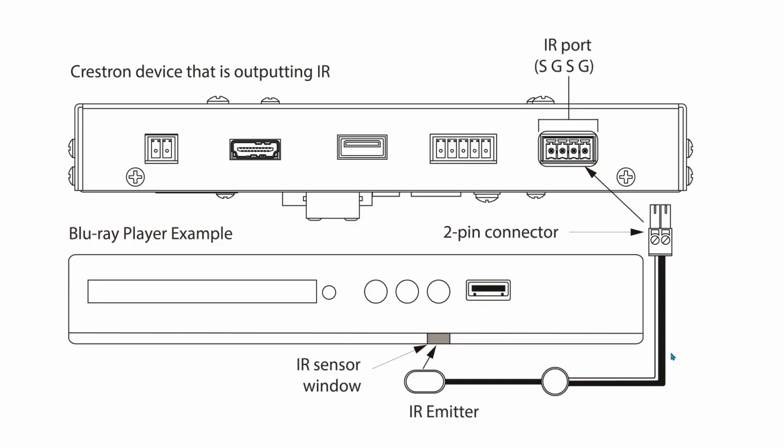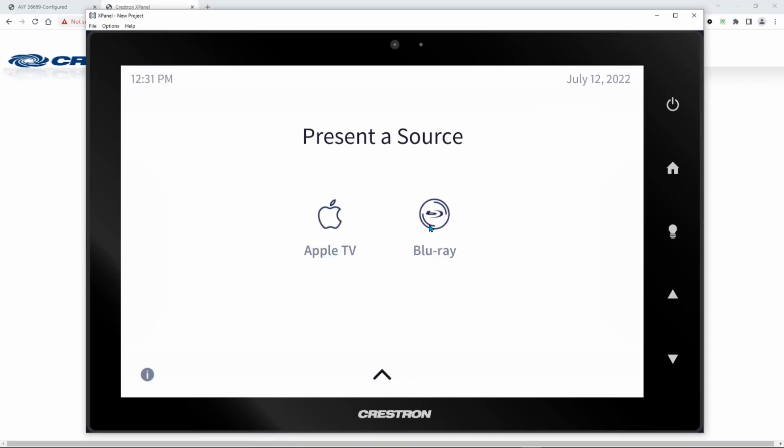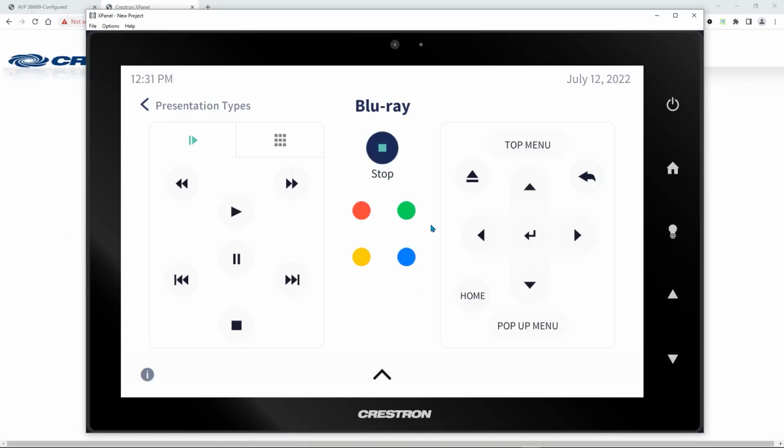AV Framework will send out the commands when the appropriate button is pushed on the user interface. For example, we added an LG BDP series Blu-ray player into the system. You can go to the user interface and press any of the auto-generated buttons for the device, which will send out the IR commands.